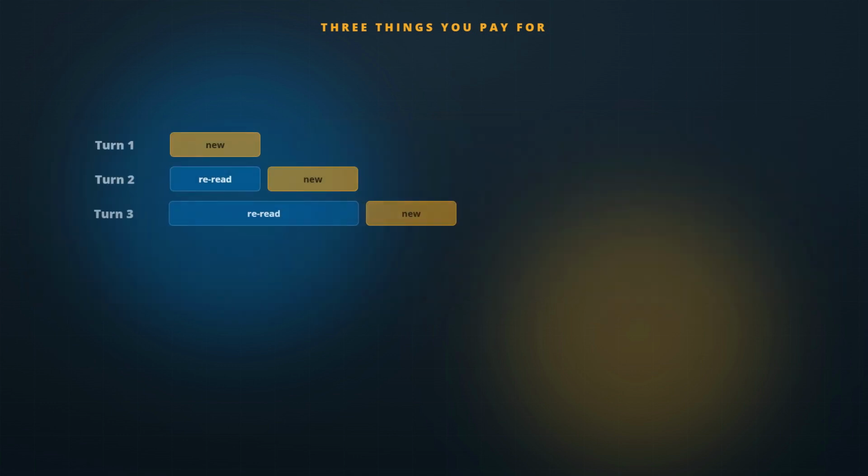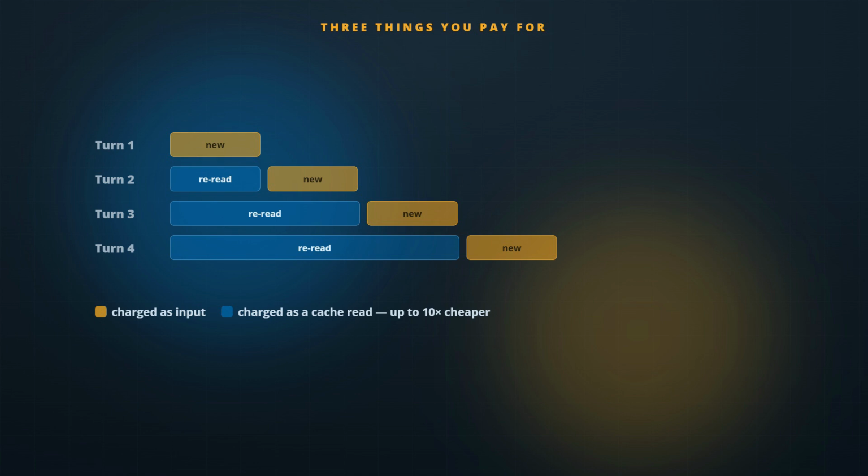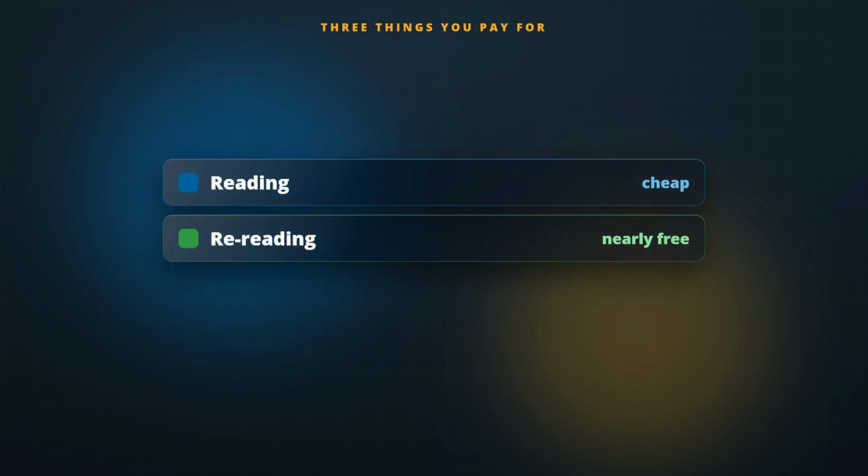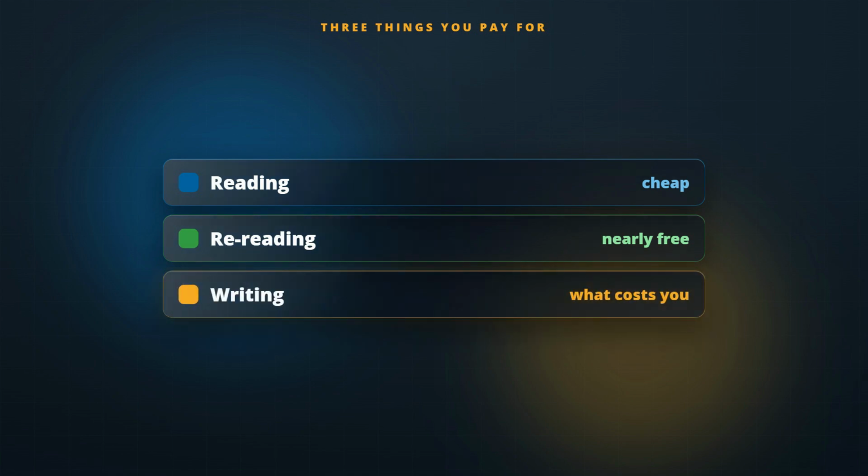Every time you send a message, the entire conversation goes back to the model, right from the beginning. But after the first time, that context is already stored, so you're charged the cache rate instead, a fraction of the price, up to 10 times cheaper. So here's the whole mental model. Reading is cheap. Rereading is nearly free. Writing is what costs you.